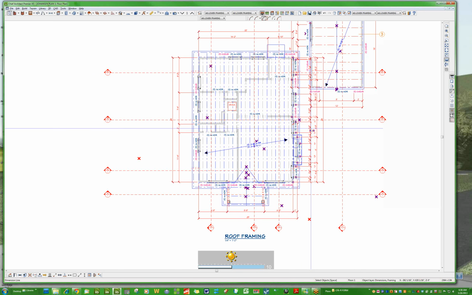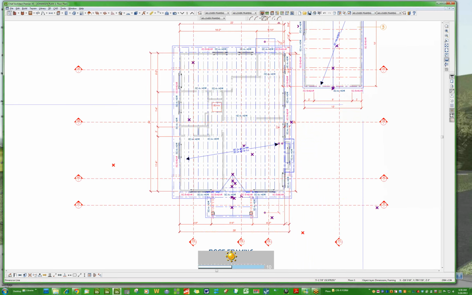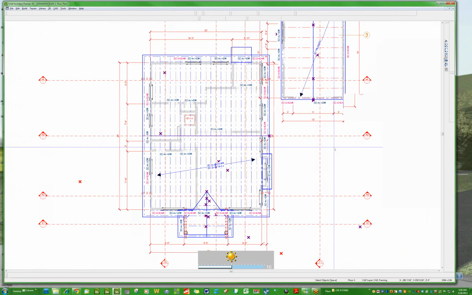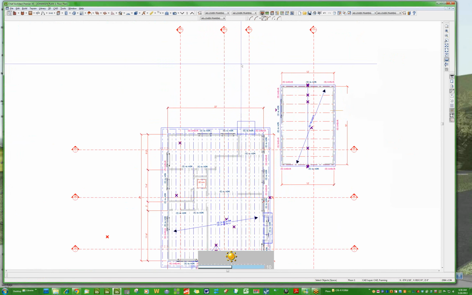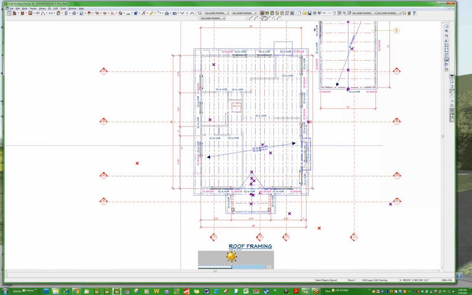So I stripped some of these dimensions away. Delete. There. Pull this over like this. I don't want that dimension. I don't want that dimension. I don't want that dimension. I don't want that dimension. I just want bearing lines, I think.